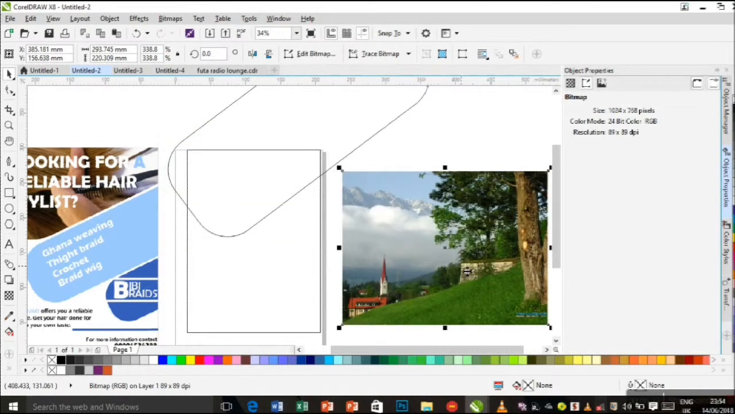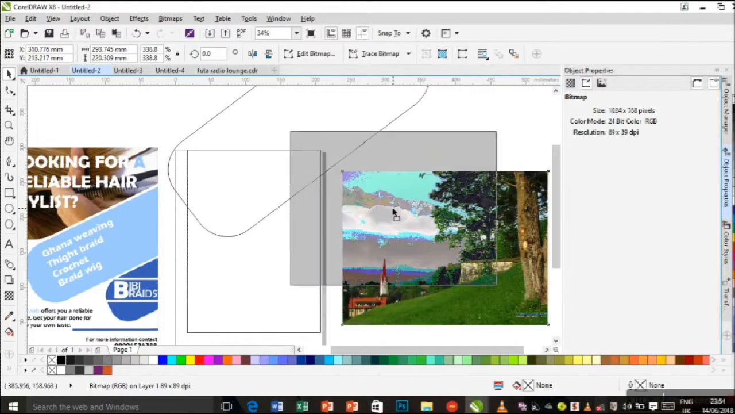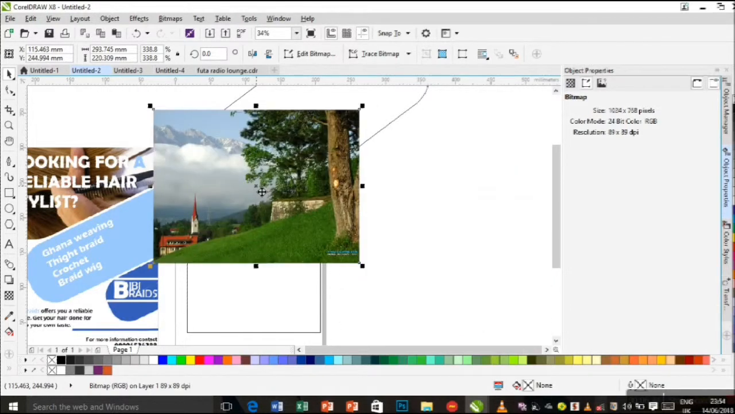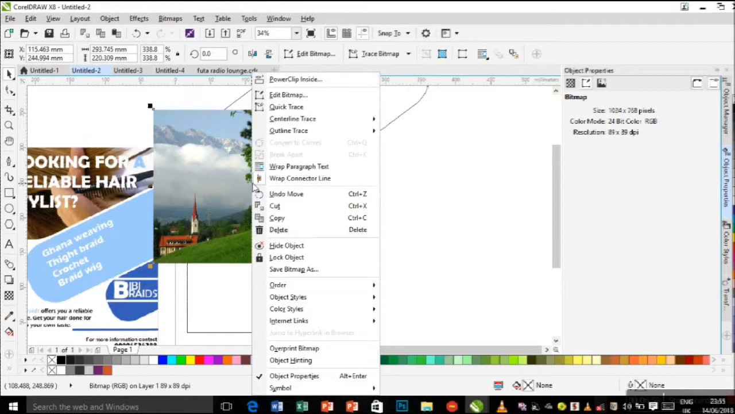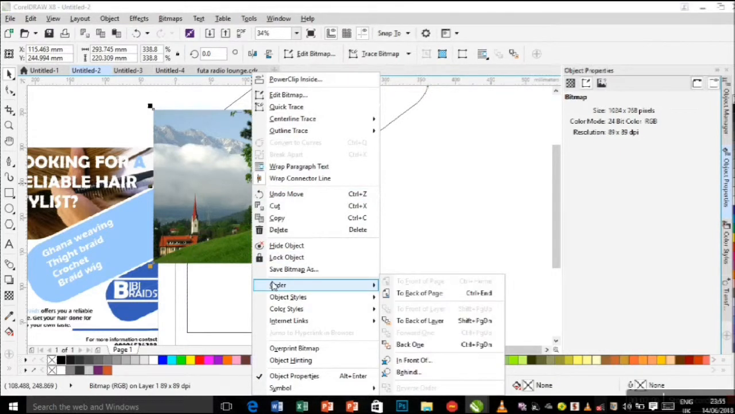So yes, once we have the picture, our purpose now is to get this picture into the rectangle that we formed. So we bring it here. The picture is now covering the rectangle we have drawn. For us to fix that, we need to bring the layer to the back of the rectangle. There is a command for this: you just right click, and then you go to Order. Order means your arrangement, which one will be at the front, which one will be at the back. Now you go to Order.